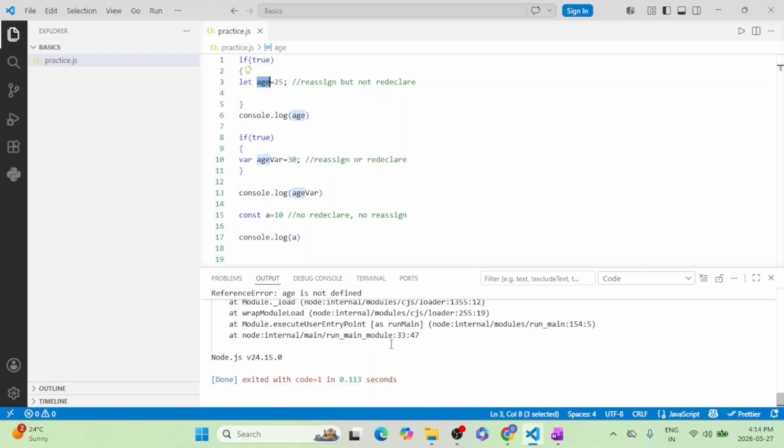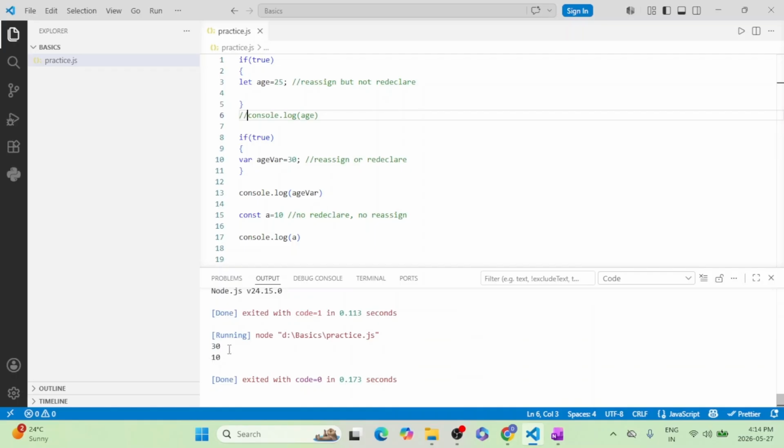But if you see the case of var, it will pick up the value. Let me comment this and rerun this. See, it is able to access this 30 value which we assigned inside, over here. So it's printing this 30. But the thing is, var is function scoped. When you say function scope, it means you can get its value inside the function but not outside the function. That is one major difference.